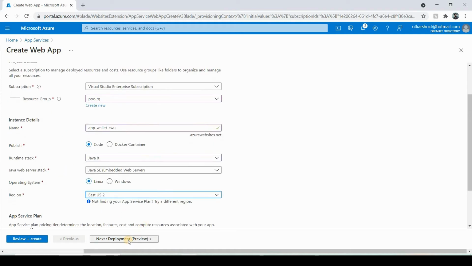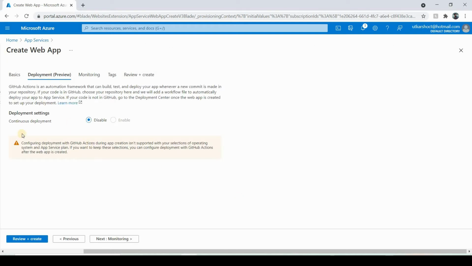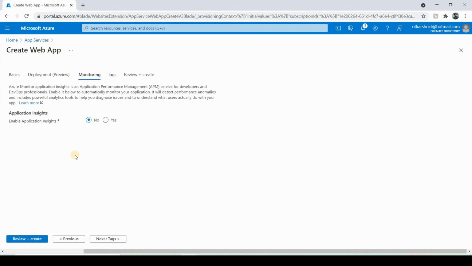Next, we have the deployment screen. No need to make any changes here. Monitoring, again, if you want to enable the application insights, you can do it here. And if you don't want to enable this here, you always have that option in the app service, so you can do it from there as well.